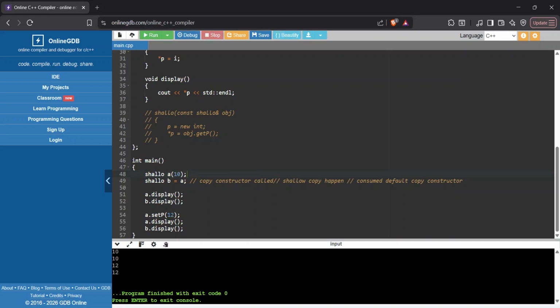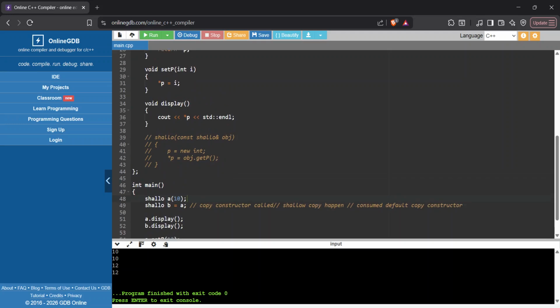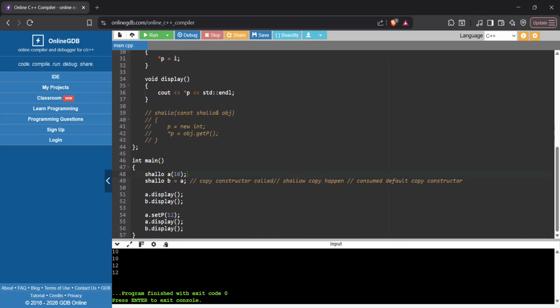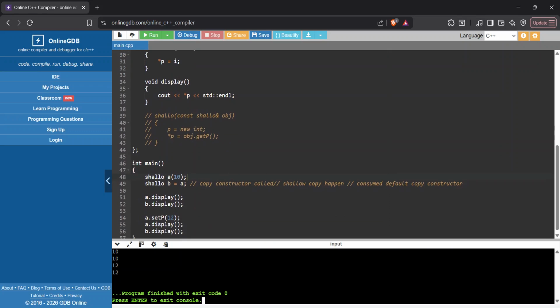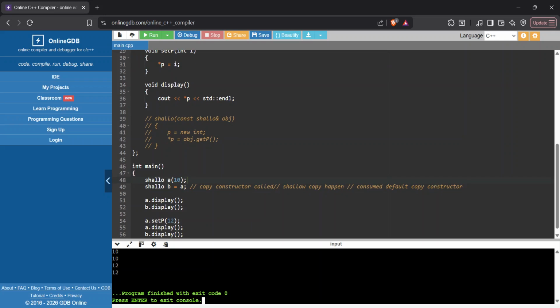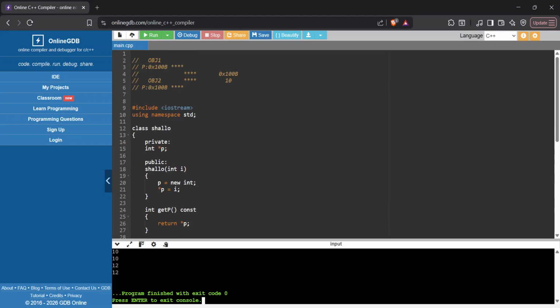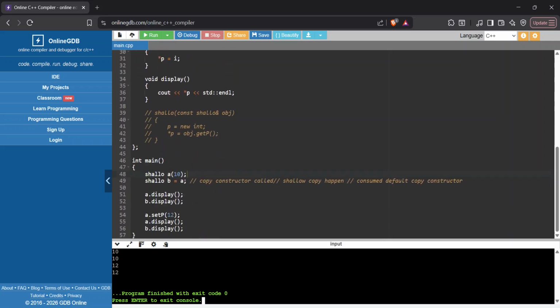If you see here, 10 10 and 12 12. So we had changed the object A value here, set 12. We have a setter and we are changing the value here, but still we are getting 12 and 12. This is because of the shallow copy: both objects point to the same memory. Even though we set the value 10, it is still pointing to the same memory. That's why we are getting 10 10 and 12 12.